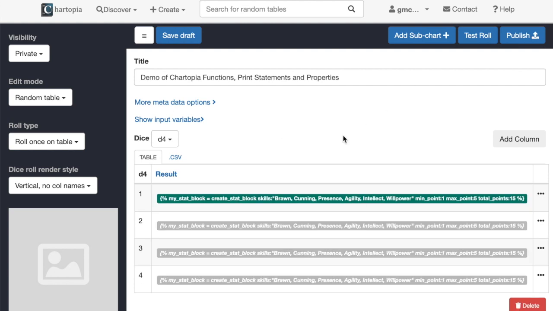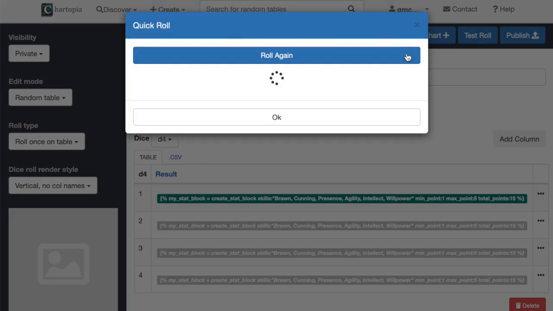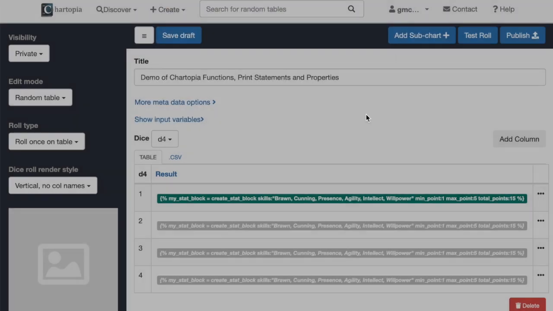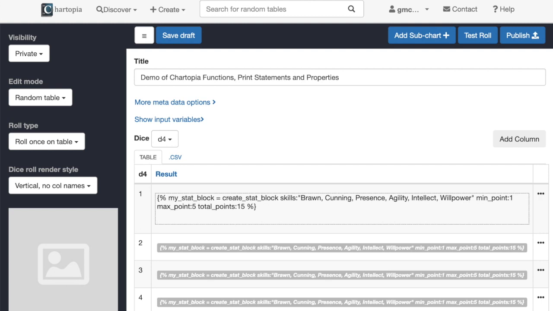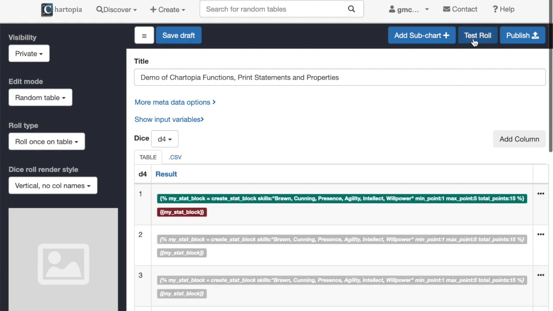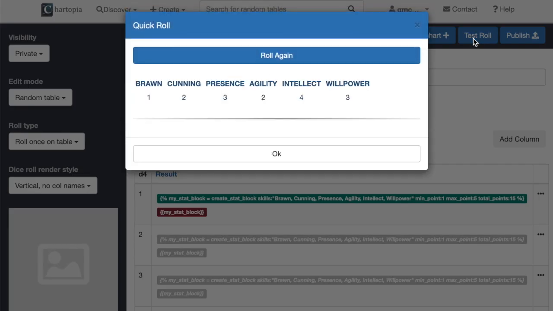Now this by itself doesn't do anything. It's an empty roll because it's just a code block. But what we have is the ability to use the default rendering of the myStatBlock object that's been returned. And to do that we can use the new print syntax, which is double curly braces. So go myStatBlock, do the roll, and now we have the default rendering of a Chartopia stat block.